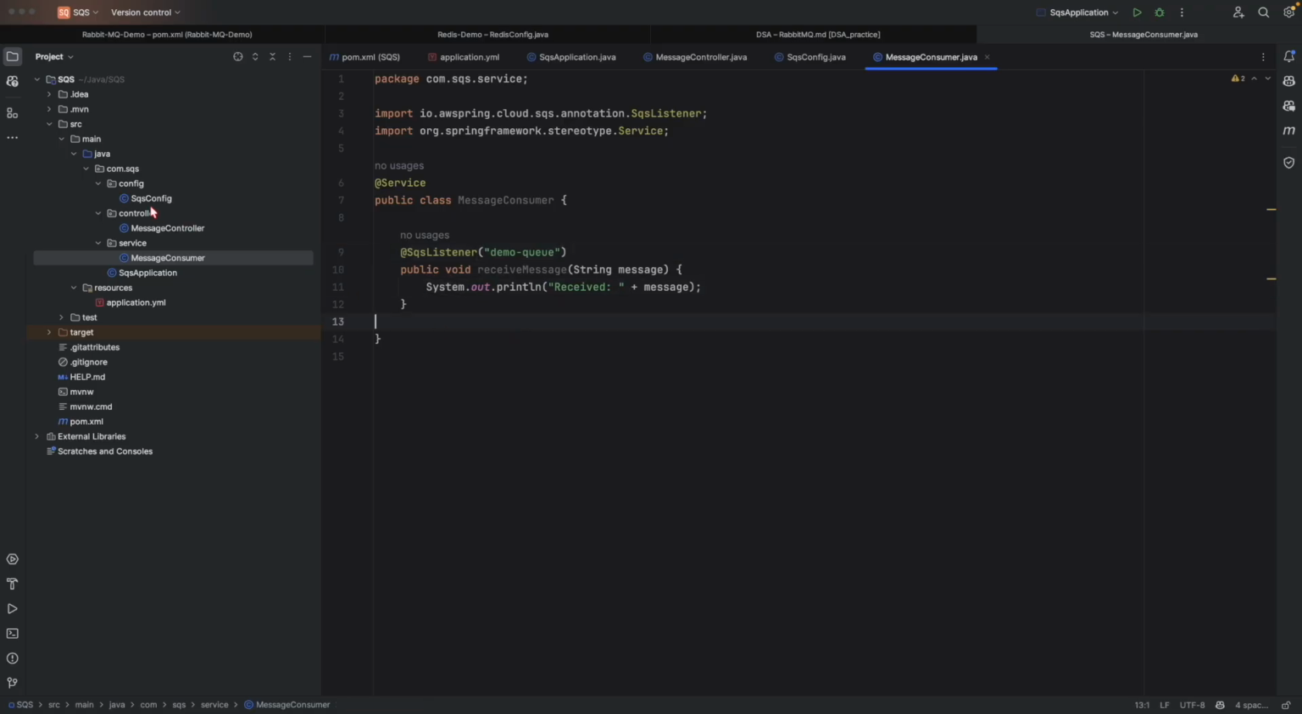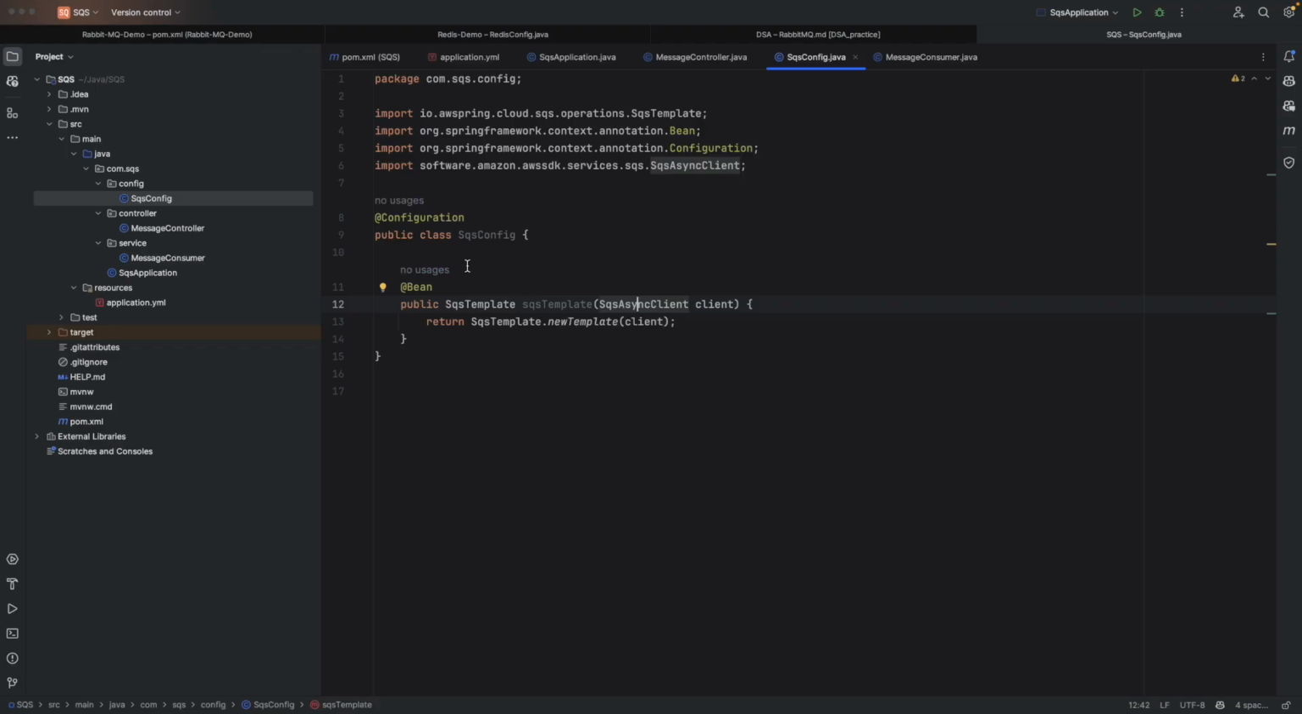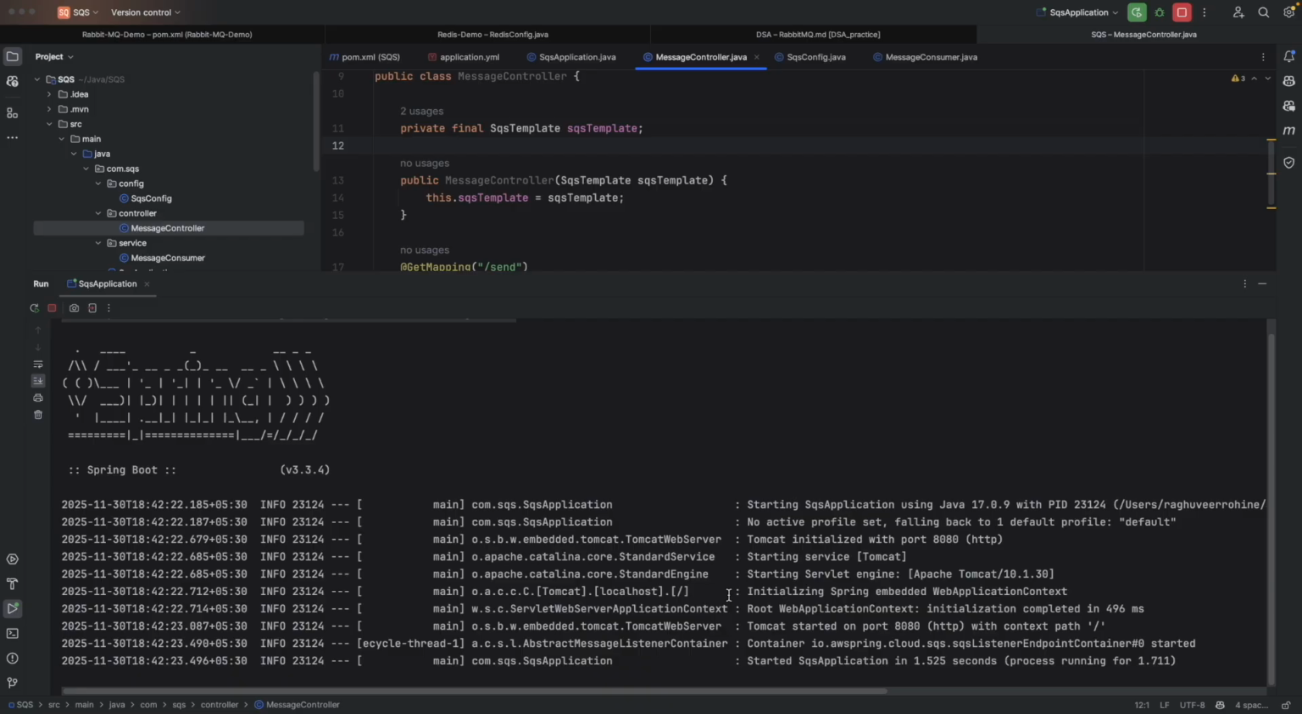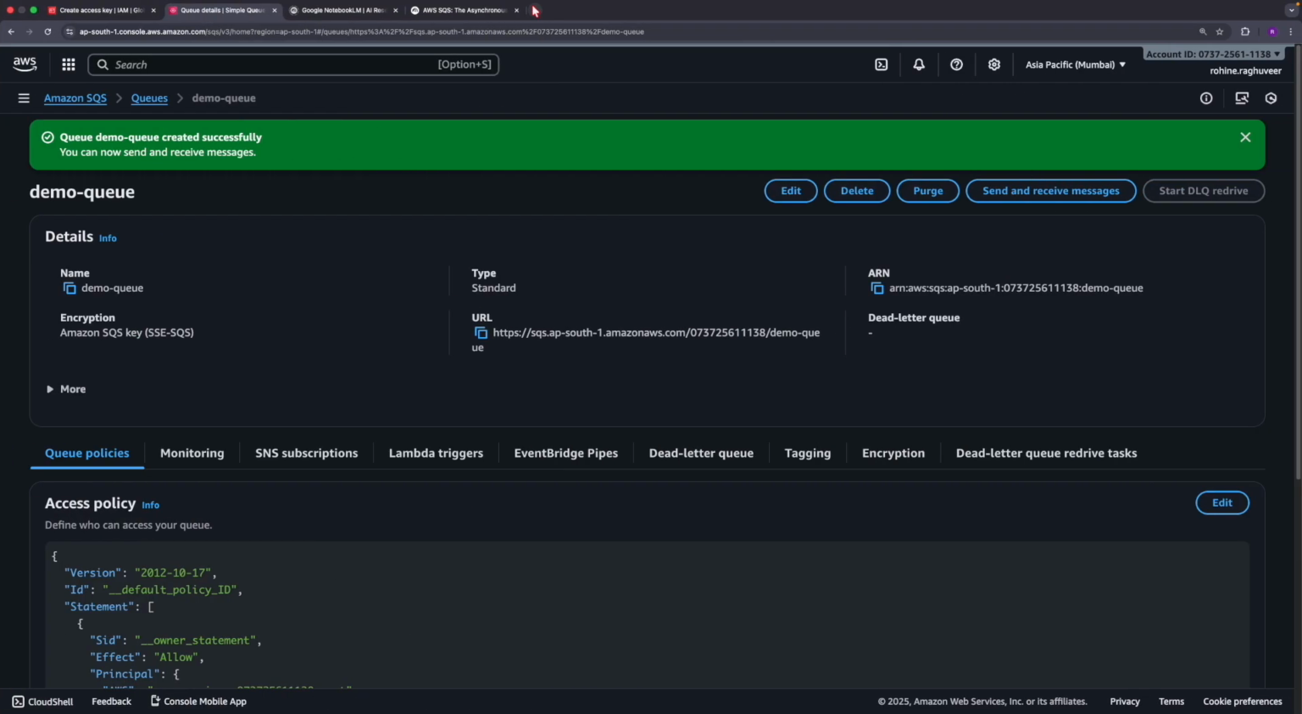We also have the SQS configuration where I have created a bean in this container class, that is SQS template. This bean gets created at the application initialization, and that bean, or the object, will be used by the sender, like the producer, where I am using it over here. So this bean gets created when the application starts, and I'm using it to send the message. So that's a simple configuration I have done for both the producer and the consumer. Now if I start this application, okay, the application started on 8080. So we can just access it over here.